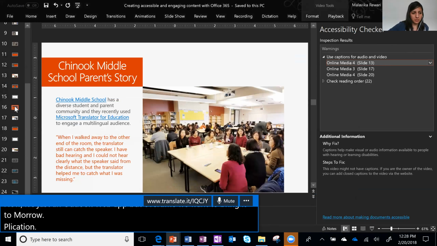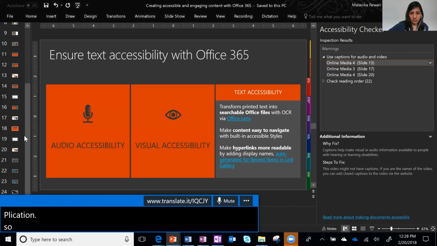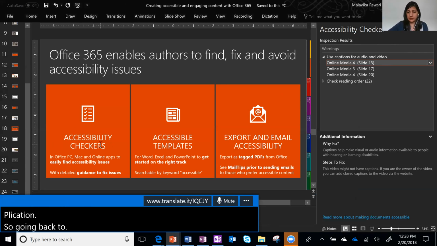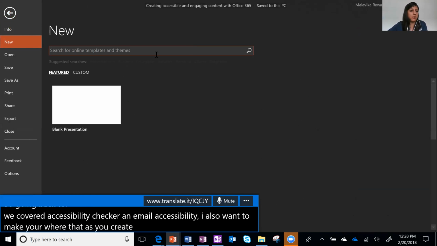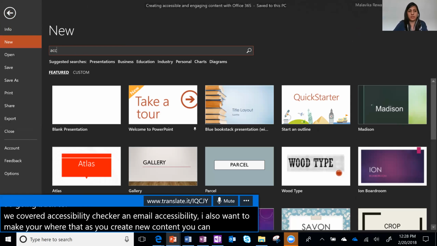So going back to, we covered accessibility checker and email accessibility. I also want to make you aware that as you create new content, you can actually get started on the right foot using something called accessible templates.